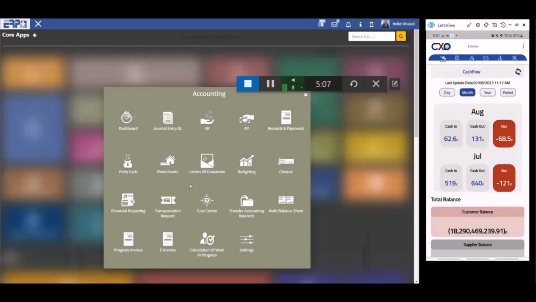Transportation request, something related to the cost centers, cost accounting, and we have multi-balance sheet. You may have more than one balance sheet in one company, or you may have more than one company. It is totally applied, infinite number of users, and we have unlimited number of companies you can add directly inside your own company with a common management in accounting and HR. Progress invoices for who's working on construction. E-invoices, if your country is applying e-invoice, you will find it completely managed here, and the settings to manage everything from one place.